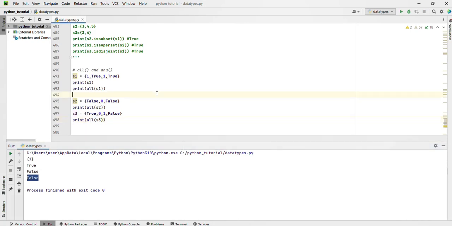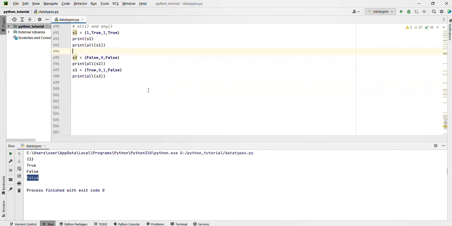This is the use of the all function. If all elements have true values, it will return true. If all elements have false values, it will return false. If the object has both false and true values, it will return false only.